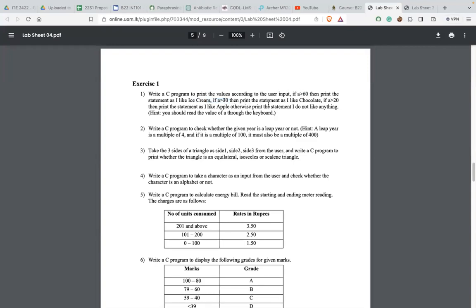print the statement I like chocolate. If A is greater than 20, meaning in between 30 and 20, print the statement I like apple. Otherwise, meaning less than or equal to 20, I do not like anything. Okay, hint, you should read the value through the keyboard.